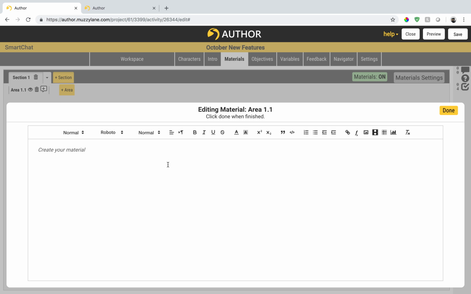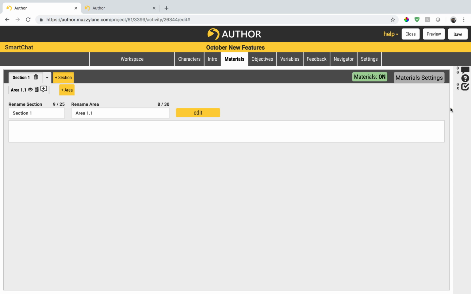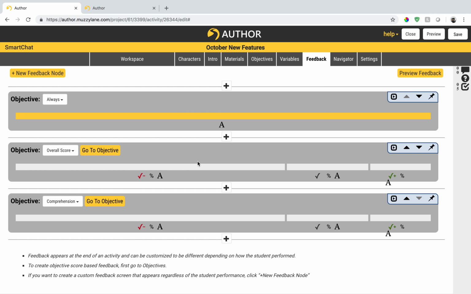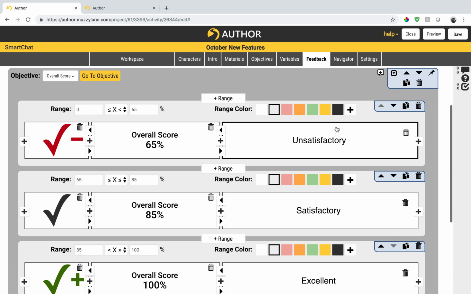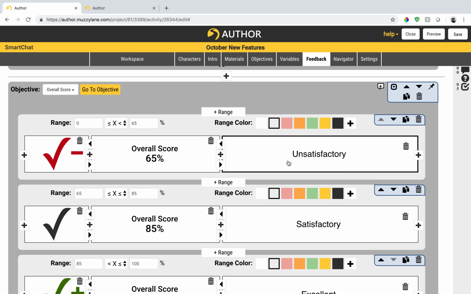You'll notice that this pops up rather than opening up on that window. And so anytime you edit a rich text box, whether it's in materials or feedback, you'll notice that it just sort of pops up. And we did that to improve speed and performance, as well as to improve the experience in feedback. It was sometimes a little confusing as to whether you were looking at the preview or editing it.